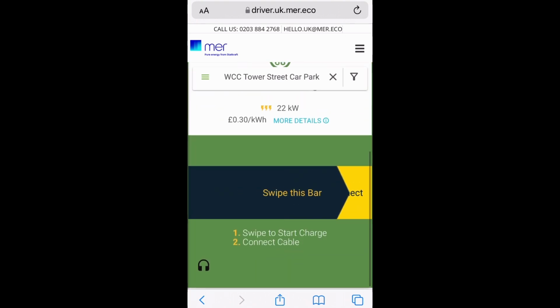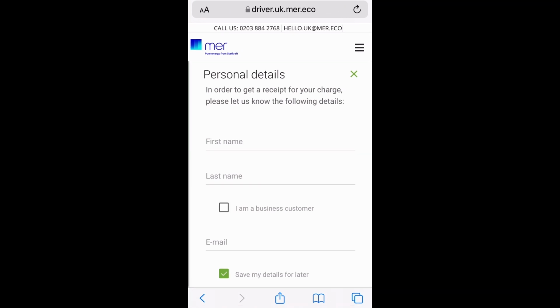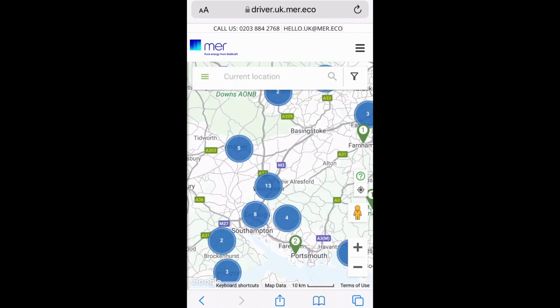Swipe the bar to connect, and then add your personal and billing details to start the charge. To stop the charge, swipe Stop in the driver portal. A receipt will be sent to you via email following your charge. To start and stop a charge as a registered customer, follow the same steps as a guest user. You will be billed monthly on the payment card you registered with.